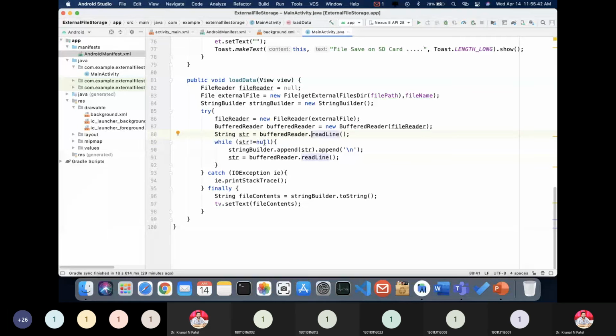While string not equal to null, you need to read the data as well as you need to append the data. So my data is going to be read by line, and after that I am putting a slash n. So if my paragraph is long, then you can imagine that, right? Now here we are using bufferedReader.readLine. And finally, we are going to put that particular content into the text view.